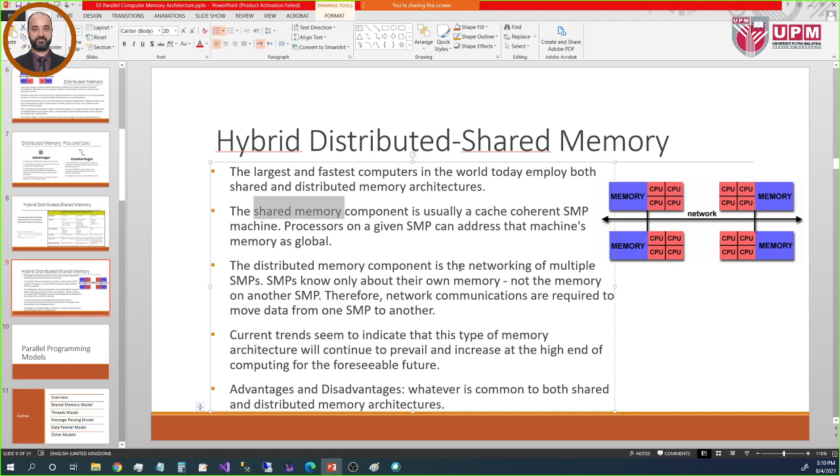The distributed memory component is the networking of multiple SMPs. To make it distributed, we have to link them through a network. SMPs know only about their own memory, not the memory on other SMPs. Therefore, network communication is required to move data from one SMP to another. So we have to have something in the middle, which will be responsible for exchanging the data among those memories.